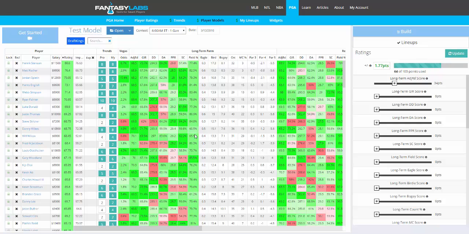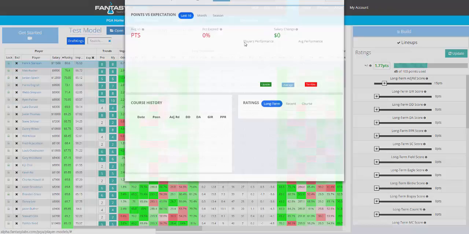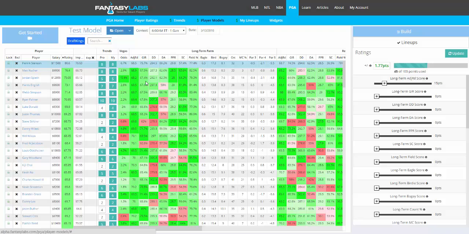So we're looking at player models, a grid. This is a test model that I have up. We can move these sliders. I'll talk about those in a bit, but just to go over some of the data, you can see players, click on their name, see their player card, and some more data.